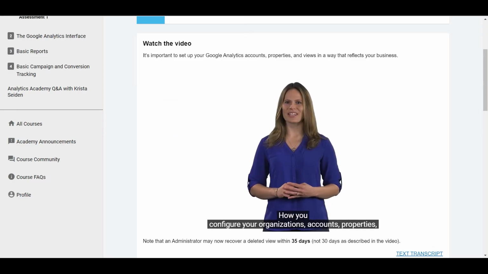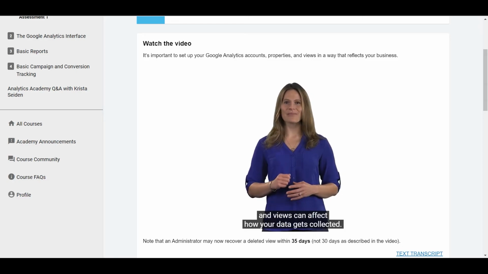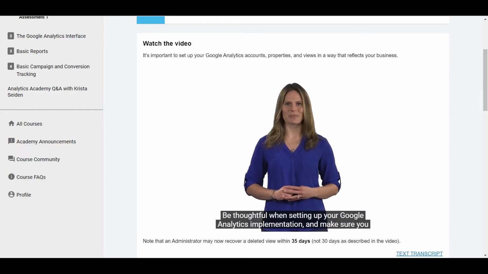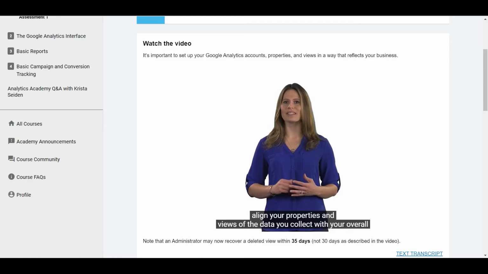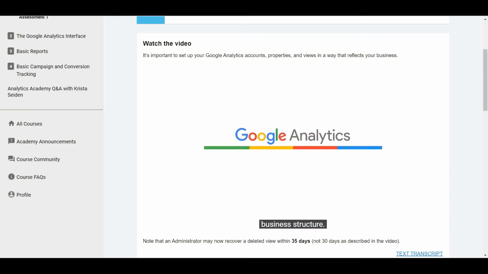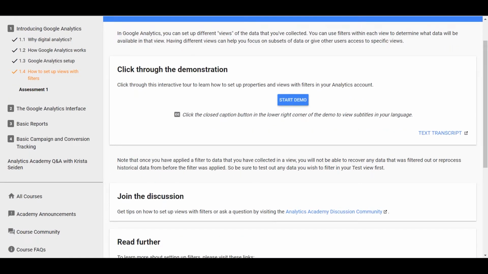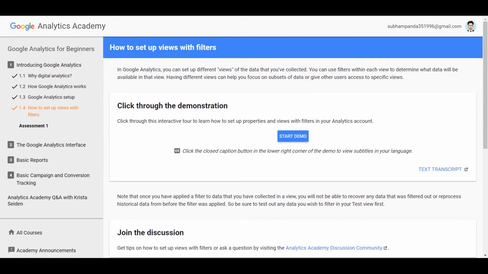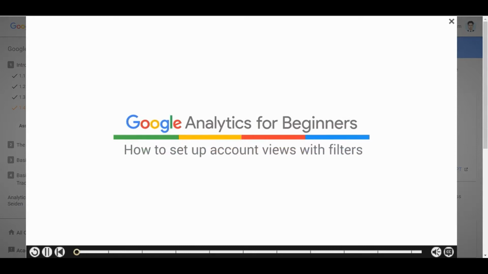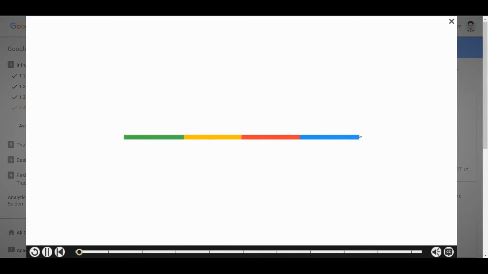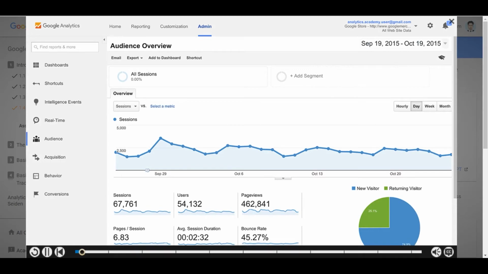How you configure your organization's accounts, properties, and views can affect how your data gets collected. Be thoughtful when setting up your Google Analytics implementation, and make sure you align your properties and views of the data you collect with your overall business structure. To see what views are currently available for a property, click the Admin tab at the top.